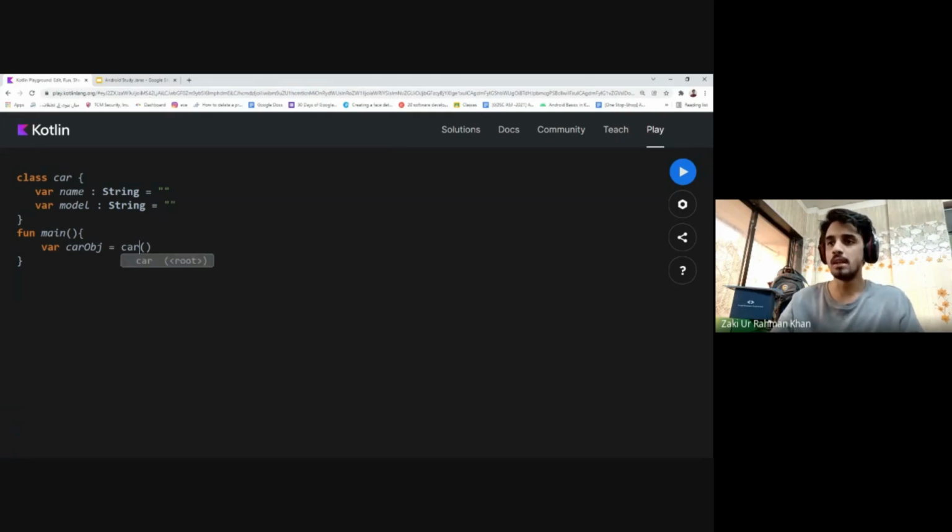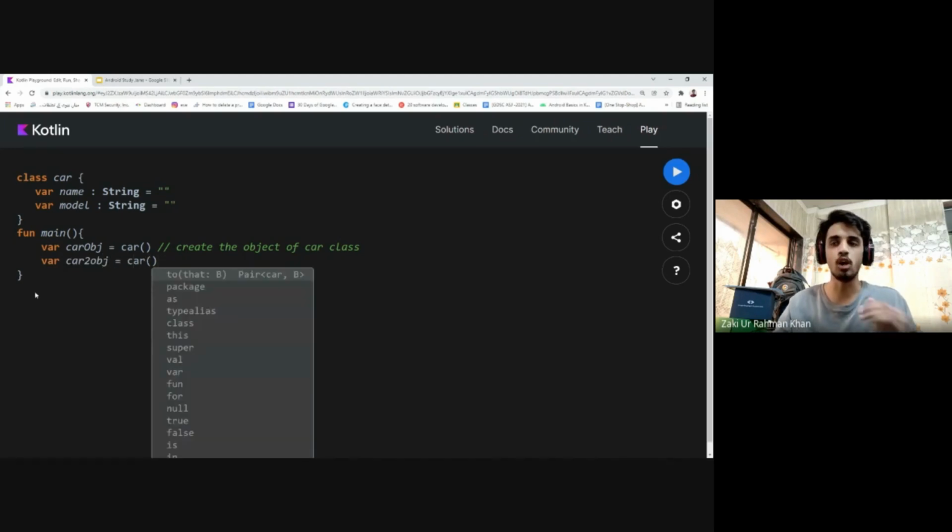So what does this line do? This line will create the object of the car class. And I can create multiple objects of the car class. Let's say I'm creating another object called car2 obj, and I can again initiate an object. So these two become different objects of that class.